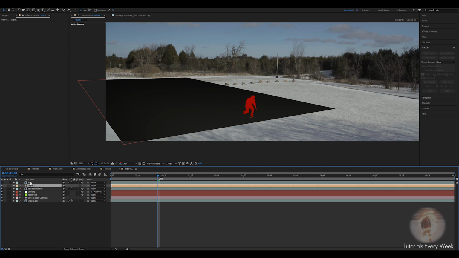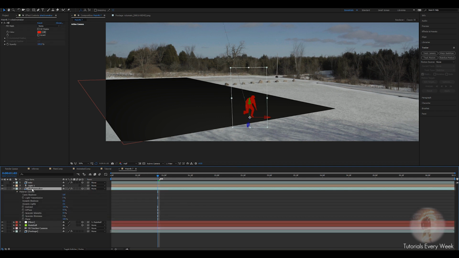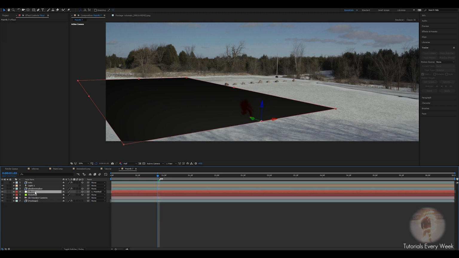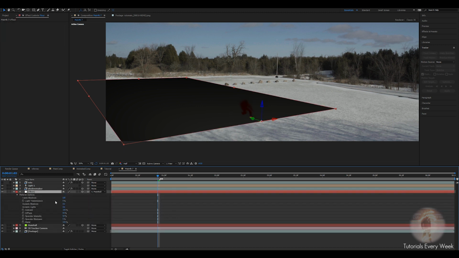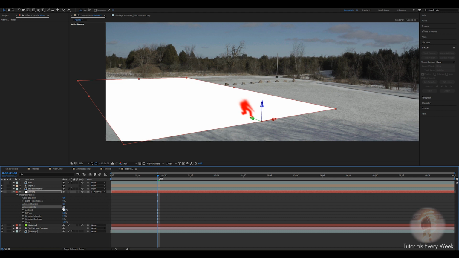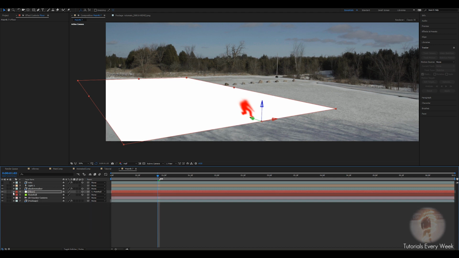And what I want to do is click AA on the shadow maker. Change it from cast shadows to on, accept shadows to only, accept lights to off, and turn up the light transmission 100%. Minimize that. Go to the floor, press AA, and accept lights to off. So now we have the shadow and the floor.